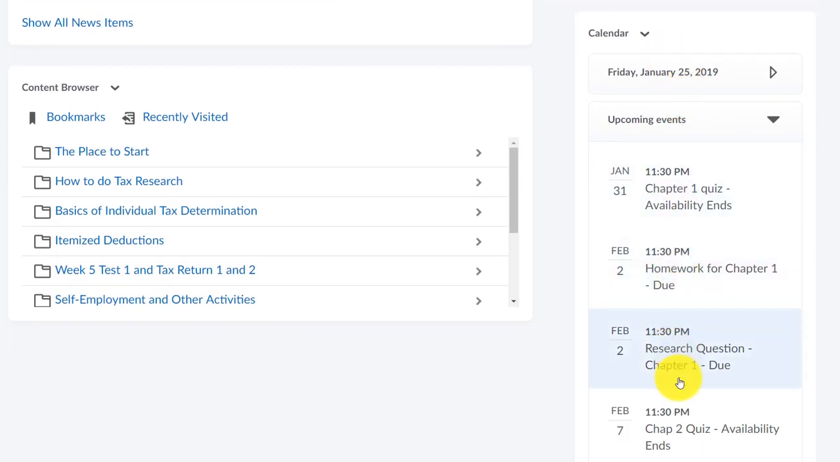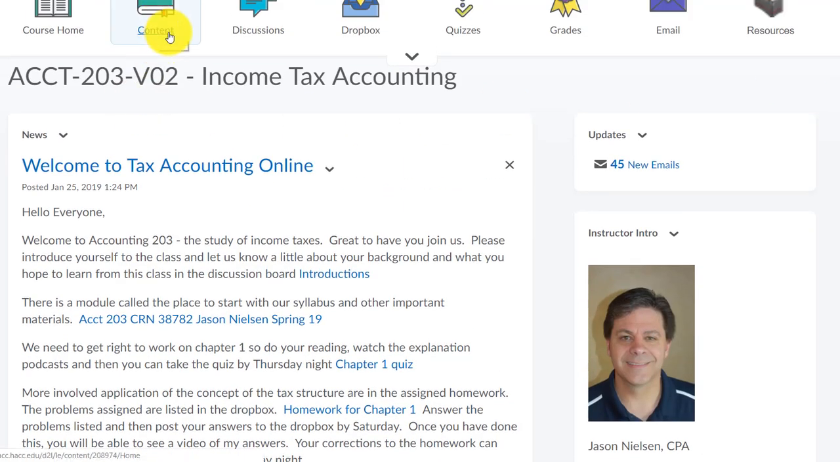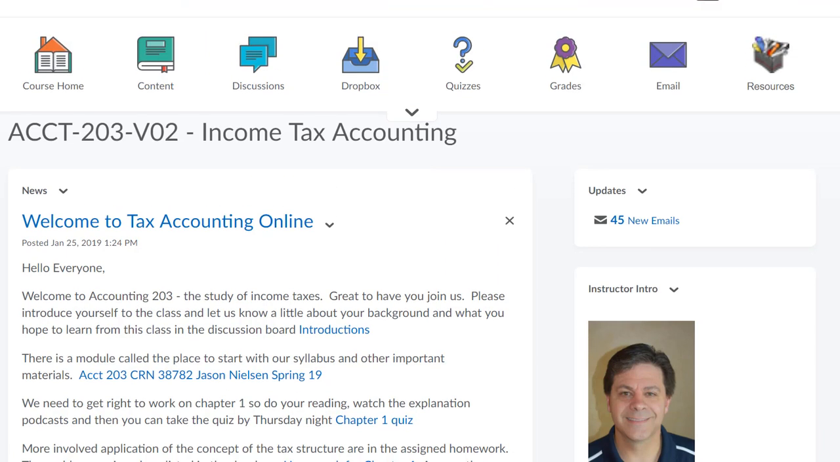The calendar is down here with things that are coming up that are due, and you can also look at the content this way. The content browser is down here as well as up here. Now you won't see all the content yet because I release it on a weekly basis. But I do want you to know what we're doing, kind of our assignments.